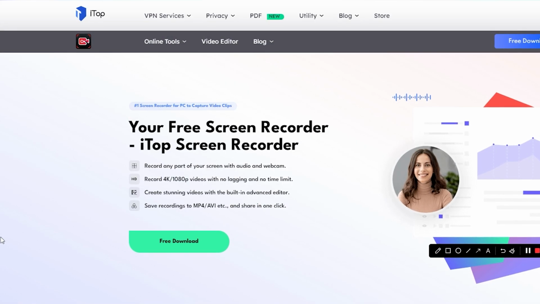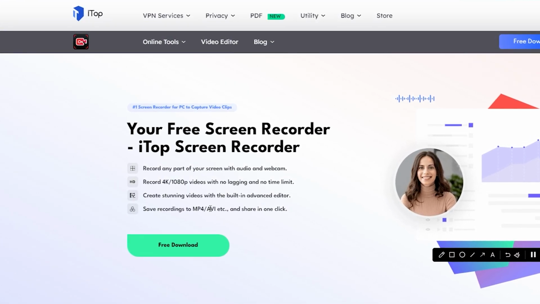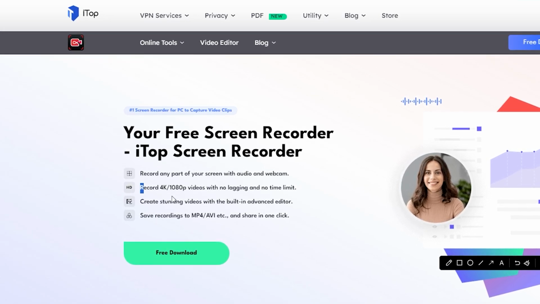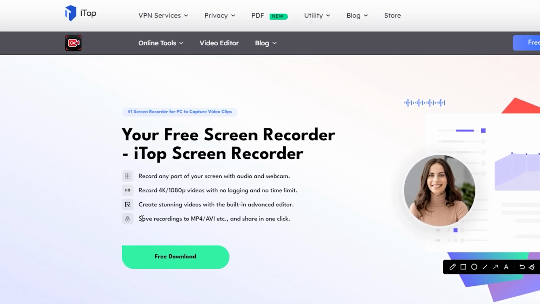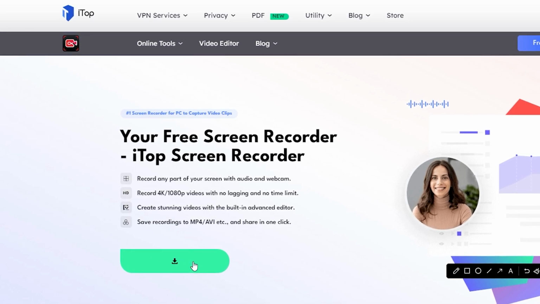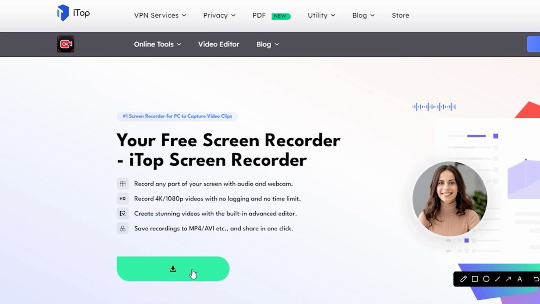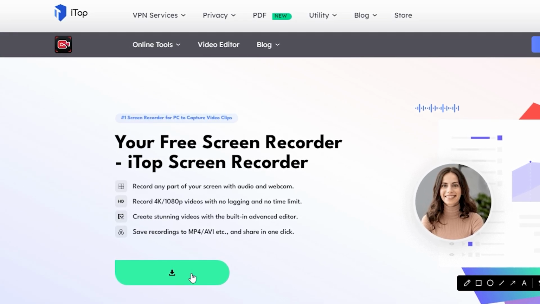Let's go. So, I will use a program called iTop Screen Recorder. This program will allow you to record any part of your screen, including desktop, gameplay, and of course you can record your webcam. It supports 4K resolution, and it has the built-in advanced editor.